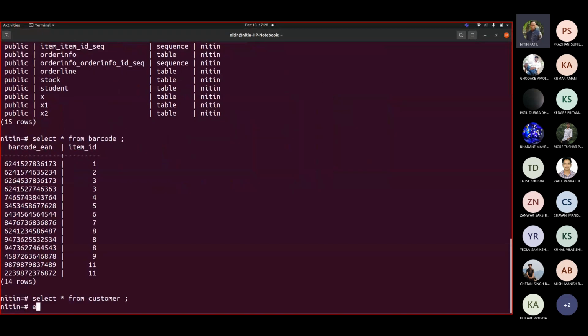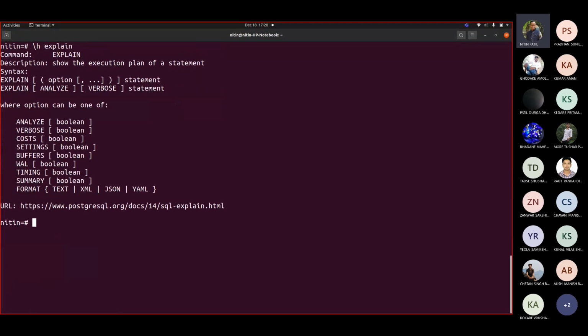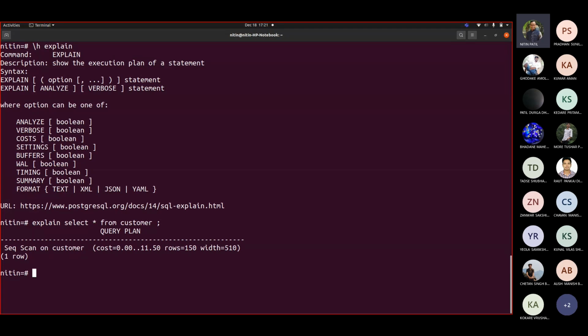For every query there is a query plan, which can be seen using explain. So you write \h explain. It says show the execution plan of a statement. If you simply write explain select star from customer, it shows you that there is a sequential scan available. There are some parameters we will talk about later, but right now let us only understand that this is a query plan operator which is used by your query planner to execute your query.